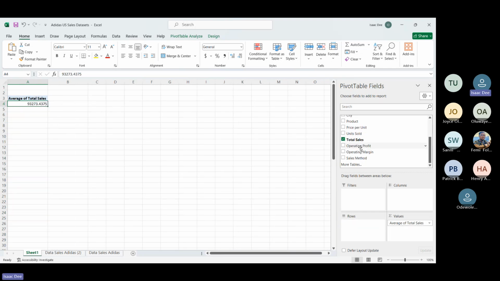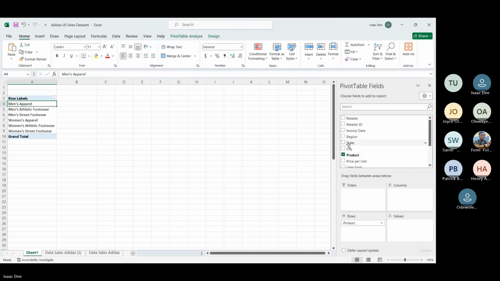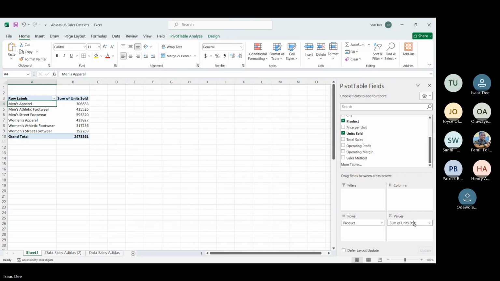Okay, I think this should be very, very easy because the way it works is it's just a summary. So if you want to remove it, you can easily just drag this out and drag this out. Let's say we want to find for products, we want our rows to be products. So these are the products and these are their averages. We can remove this if we don't want average. Let's say I want to know the units sold. This is the sum of the units sold for each of these items.